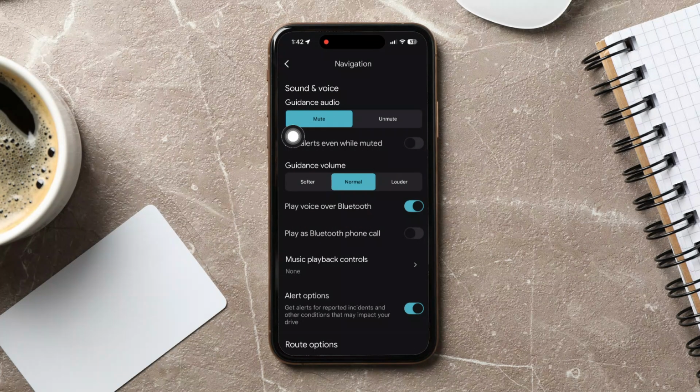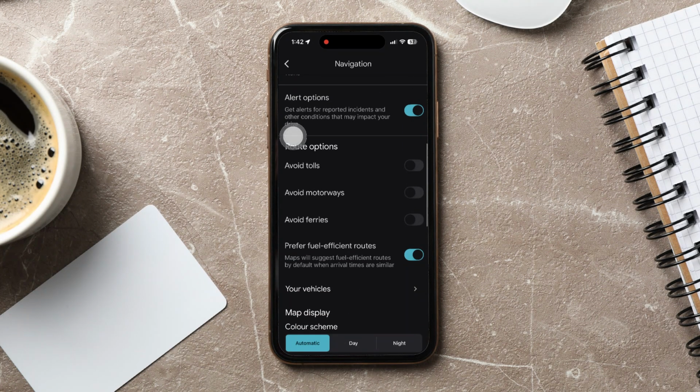This will take you to the Navigation Settings page. Here, scroll to find the Route Options section and tap on the toggle switch next to Avoid Tolls. Enabling the switch indicates that the setting is now active. Following these steps, you can easily avoid tolls on Google Maps on an iPhone.